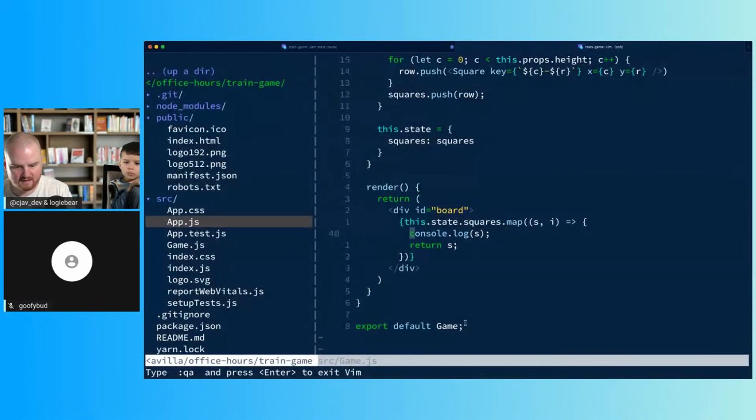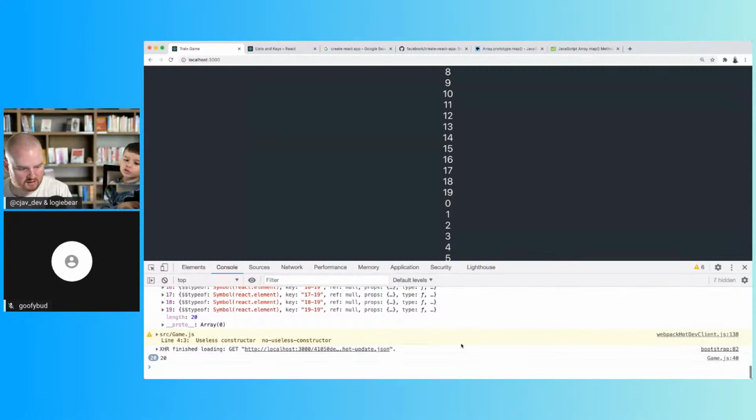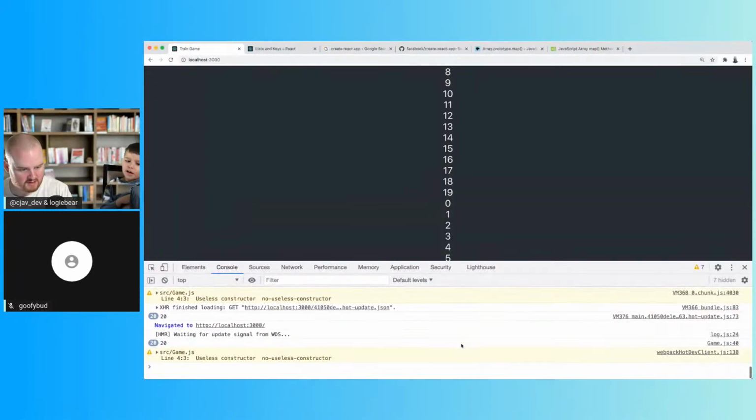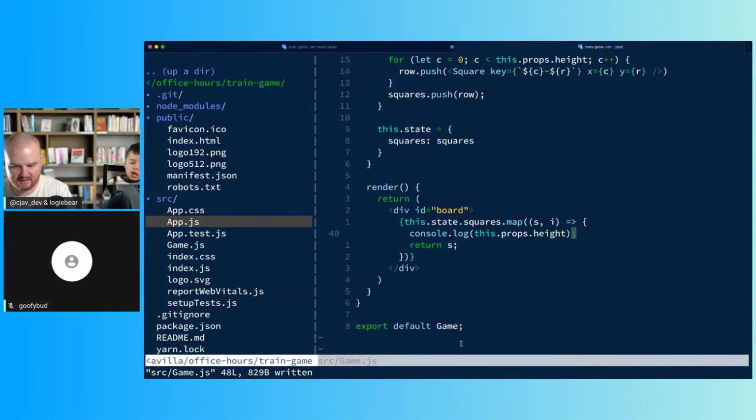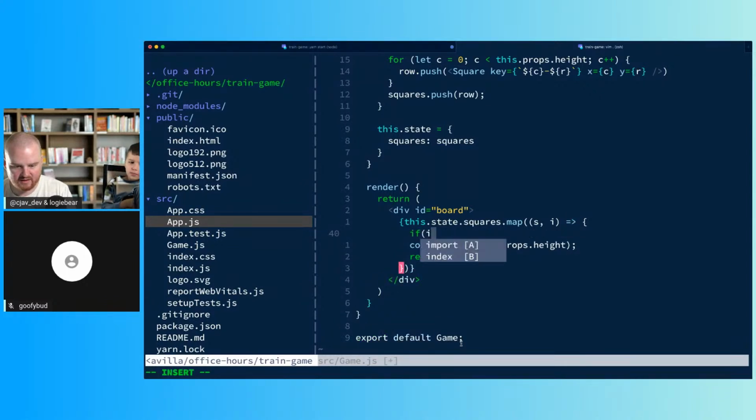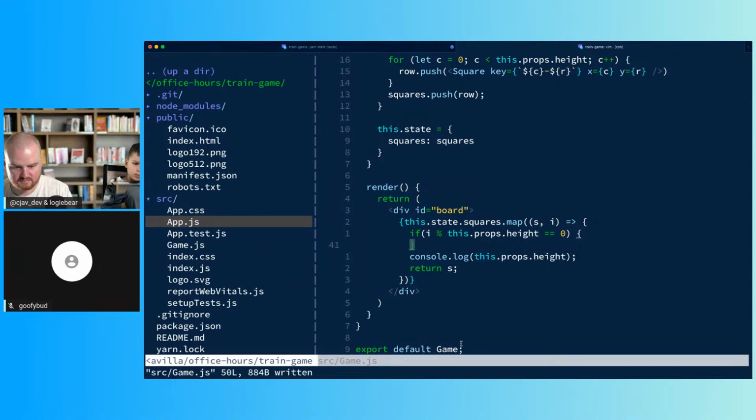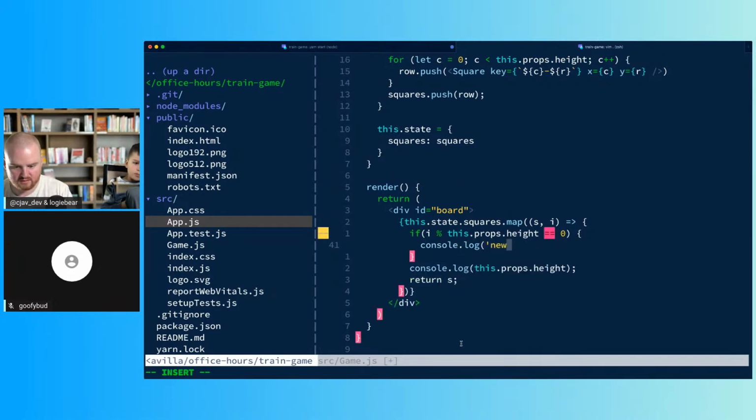Okay. So we need to know console.log this.props.height. Looks like we're only using app.js right now. Okay, so every time in app.js we do something: if i modulo this.props.height is 0, then we want to console.log a new line, I think.